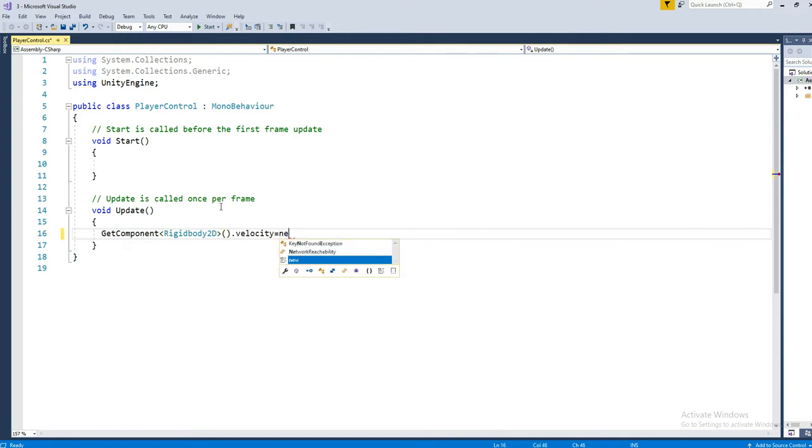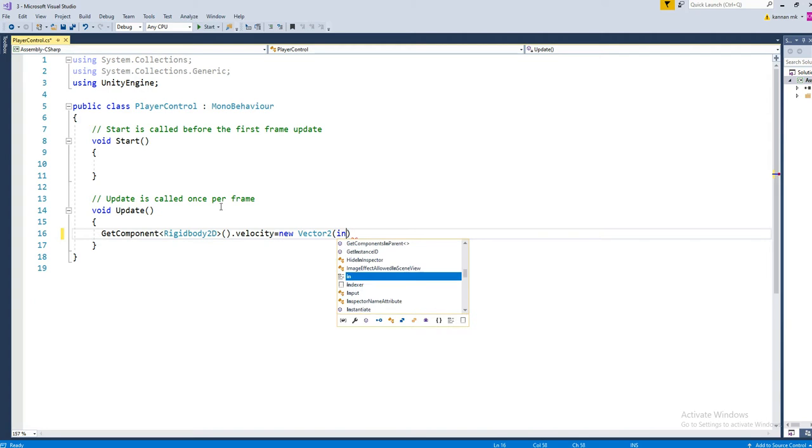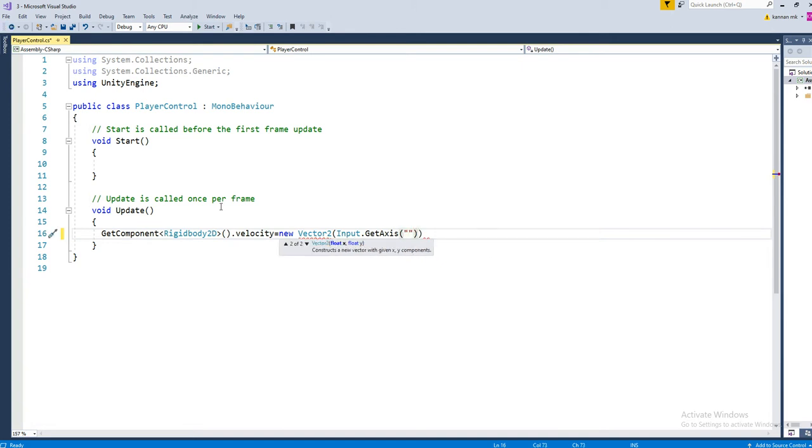Okay, so we are going to have a new Vector2 and we are going to make a movement in the X axis. So we are going to use Input.GetAxis to get the values from there. So it's going to be Horizontal. Let's see where we can get that Horizontal. Y is going to be 0.